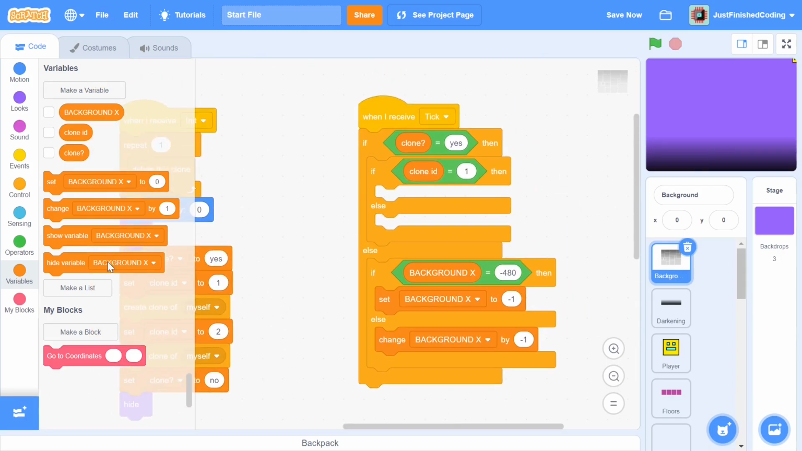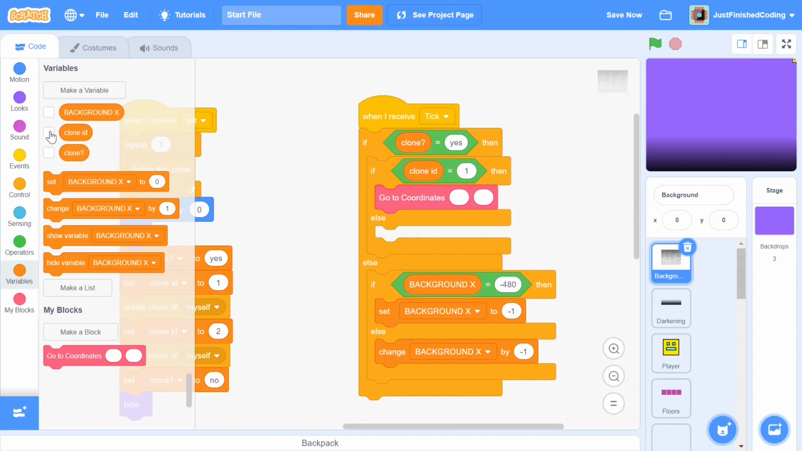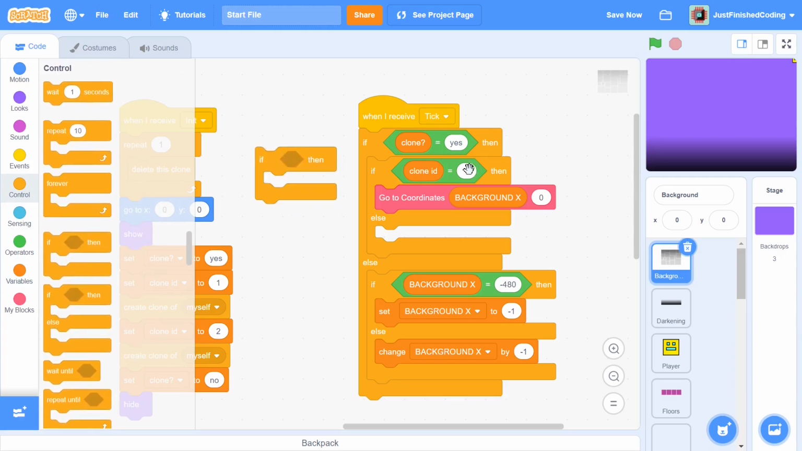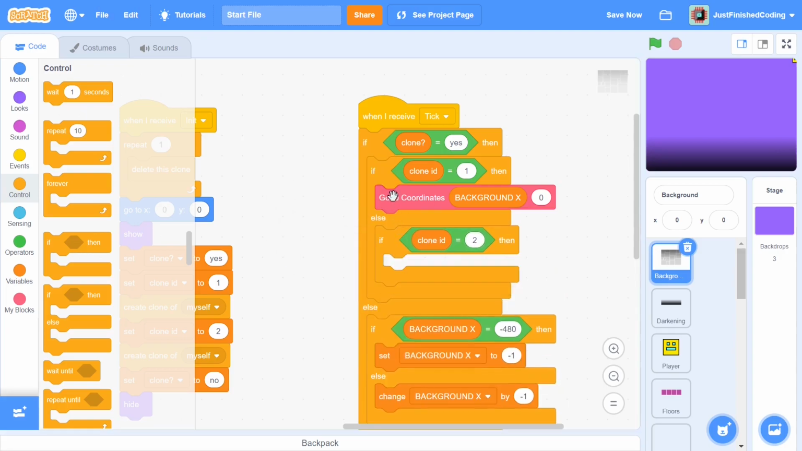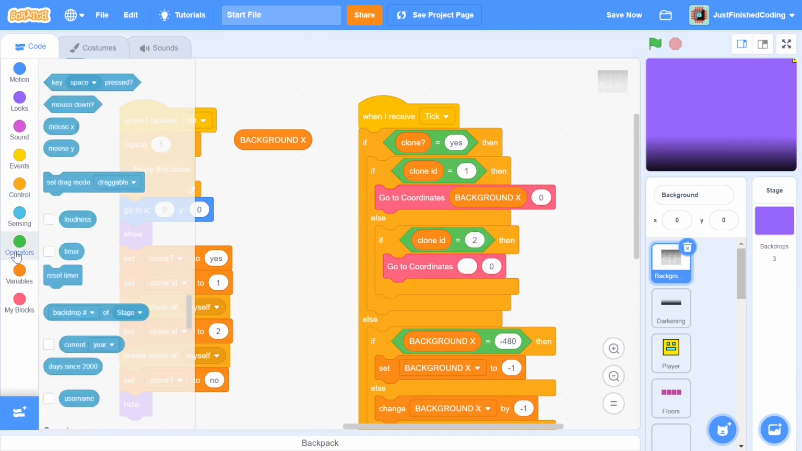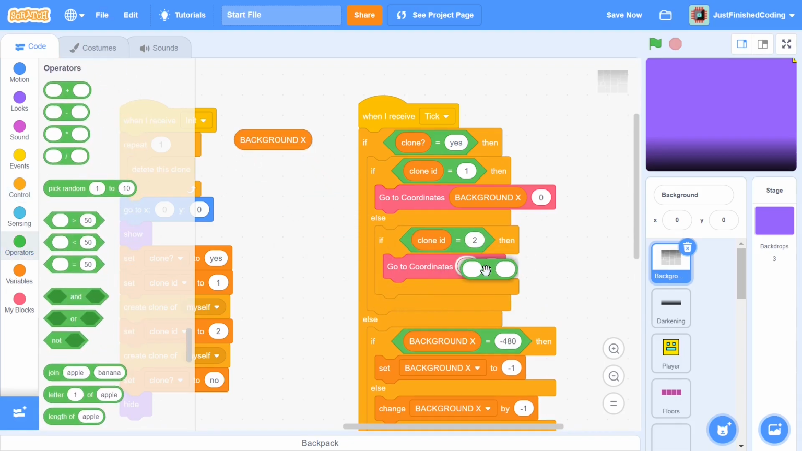And for the first clone, we'll be having a go-to coordinates of just background X and Y 0. So Y is going to be 0, but we'll be going to background X. And if clone is equal to 2, and I'll be confirming that with an if then. So if clone ID is equal to 2, in this case, we will be going to background X plus, okay, not just background X, but background X plus 480. So grab a plus from the operators and just say background X plus 480.